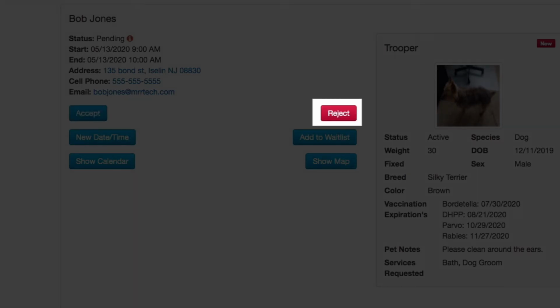Click Reject if you don't want to take the appointment. This will notify the customer that their request has been rejected and remove the request from your online booking view, never to be seen again.